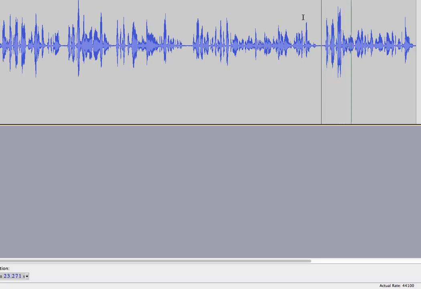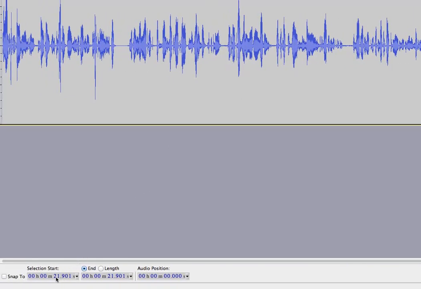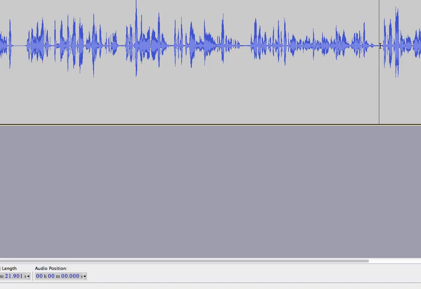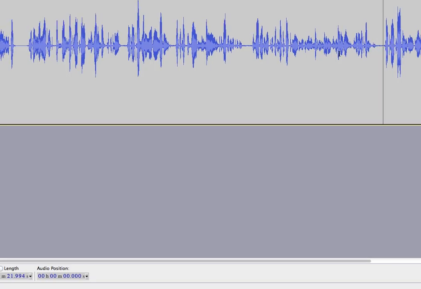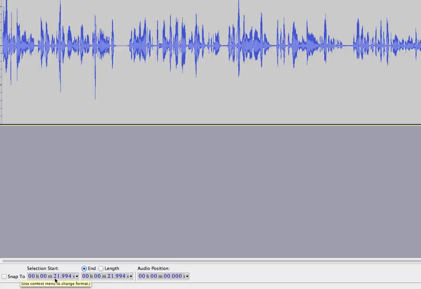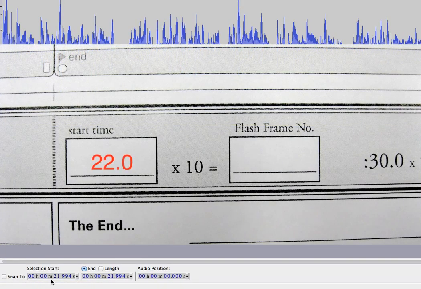Lake Iroquois eventually. And if I come down, I can see that it's 21.901. I could choose someplace in the middle of the gap, but I'm going to pick a little bit closer to where the sound starts. So 21.99 rounded to one decimal place is going to be 22.0. So I'm going to write that on my storyboard planner.